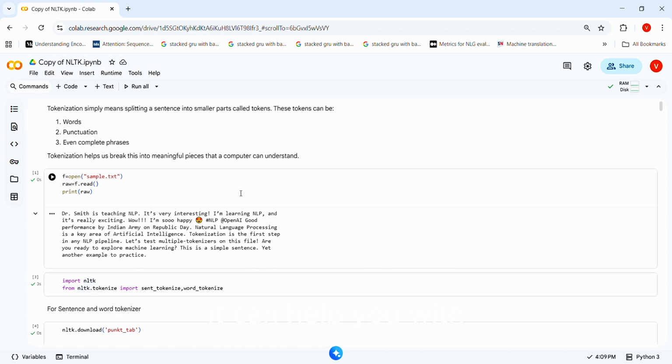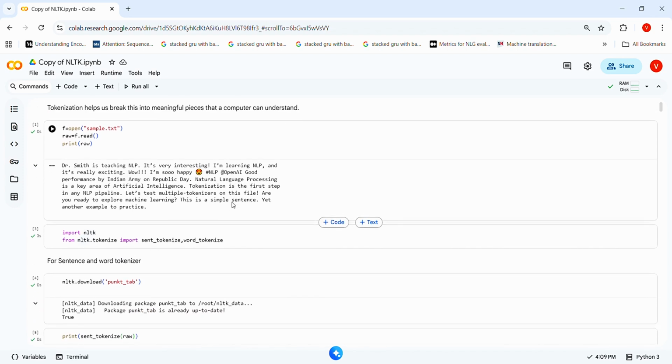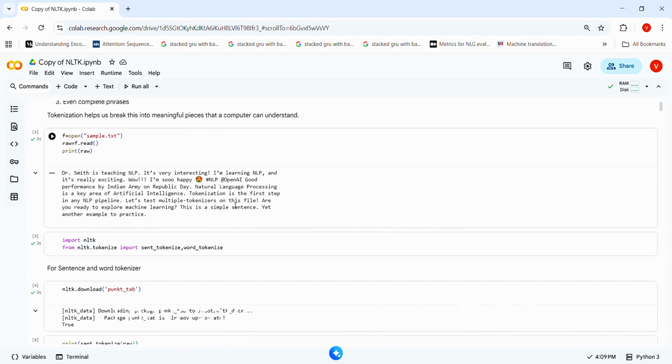It can help you with many projects. First, I have taken a sample.txt file. This file, I have attached in the description box. If you want it or you want to execute it with your own collaborative file, take it from the description box. I will attach it there.